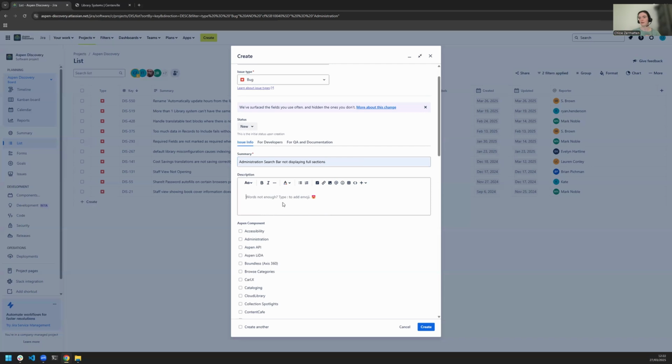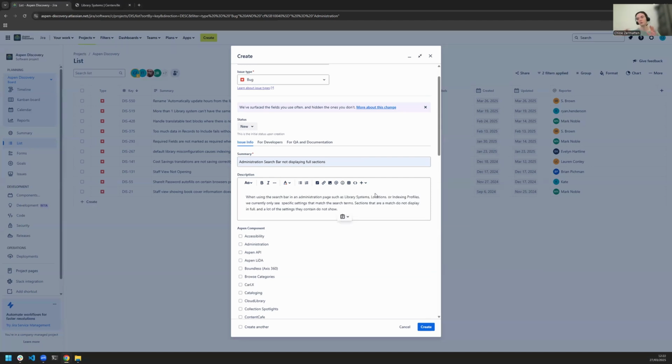The next bits that I like to spend a little bit more time on, it's not absolutely necessary to do it that way, but it does help quite a bit, is the description, where I like to actually think of it as 3 steps for clarity. And so my first step is going to be just having a quick summary of the general context of what's going on. So again, I'm in the administration page.